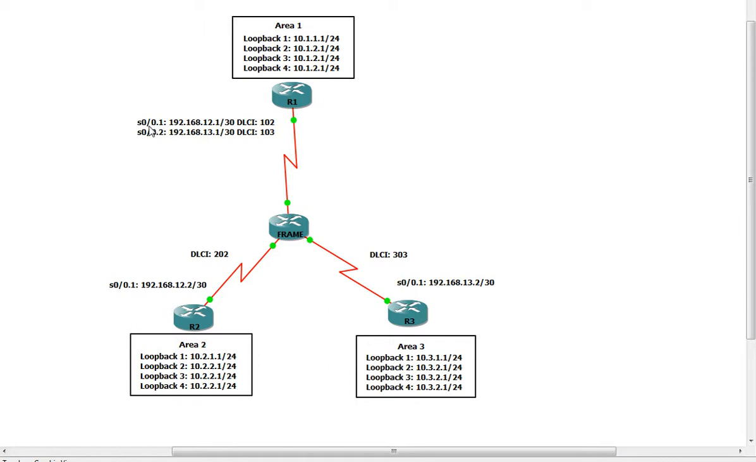S0/0.1 will be on the 12.0 network with a /30, and if you have a look here, this is also on the 12 network. Over between R1 and R3 we've got the 13 network, and as you see there's a 13 down here. R3 will be using DLC 303, R2 202. Now R1, because it's got a split interface, it will use DLC 102 and 103.